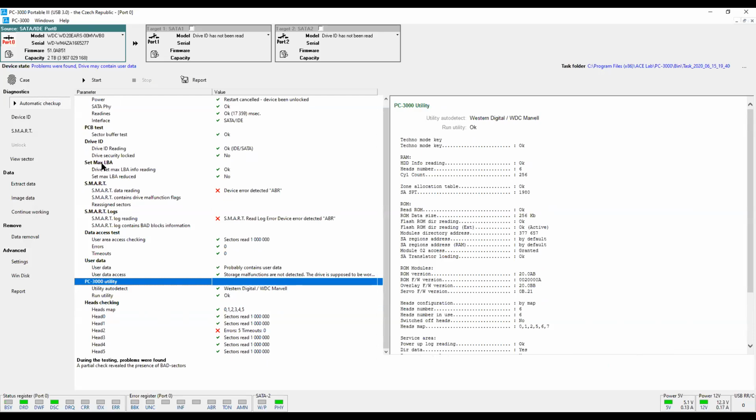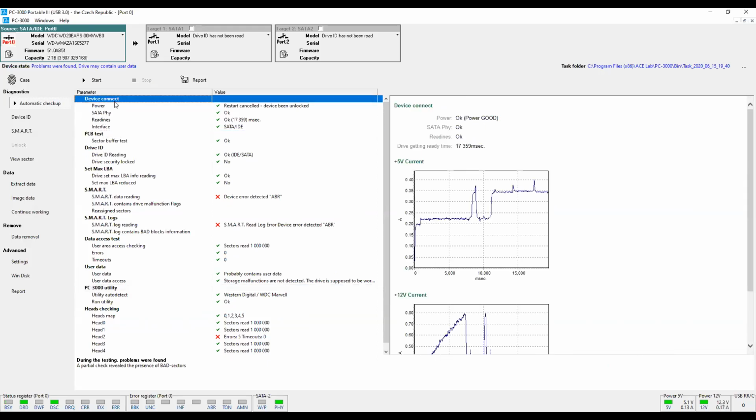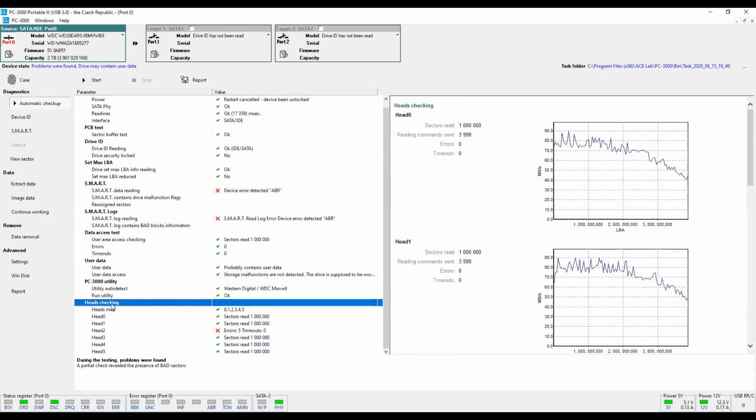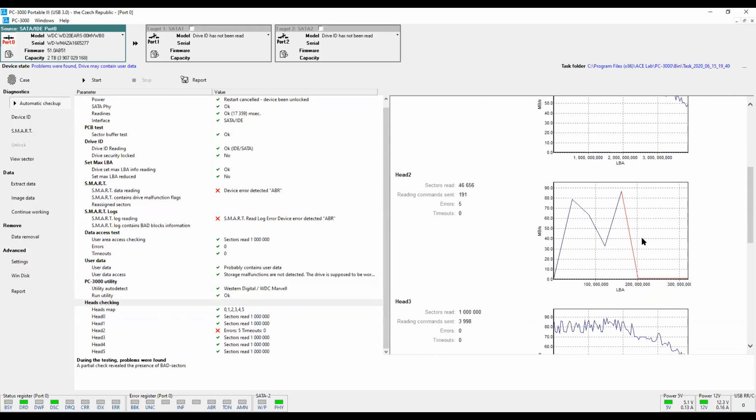Also, if we analyze all the detailed information about the drive, we can get some graphs, some drawings about the drive status, and also here in the heads checking menu, we can find the heads' condition: head number 0, head number 1, head number 2, which is corrupted. And of course, this information might be useful when we are providing this info for our customer or for another engineer to share the drive status with him. So what we are going to do right now: we know that this drive contains several heads, and one of the main heads is damaged.